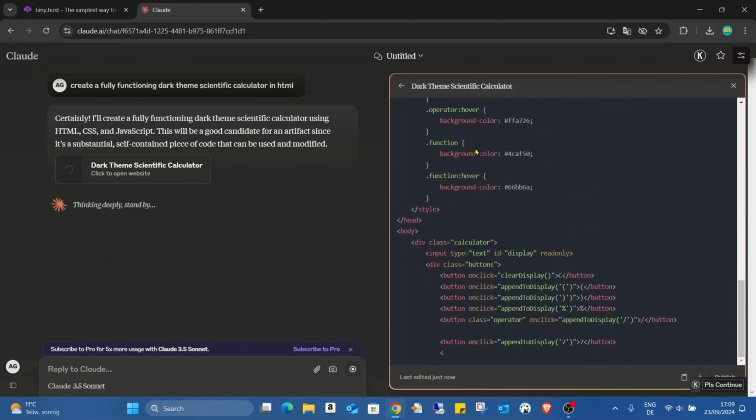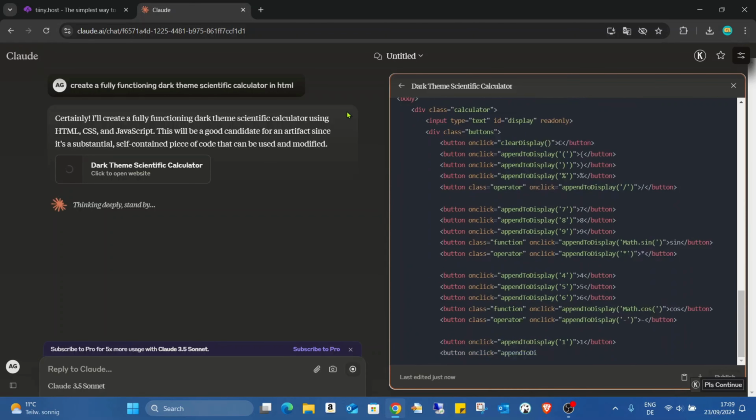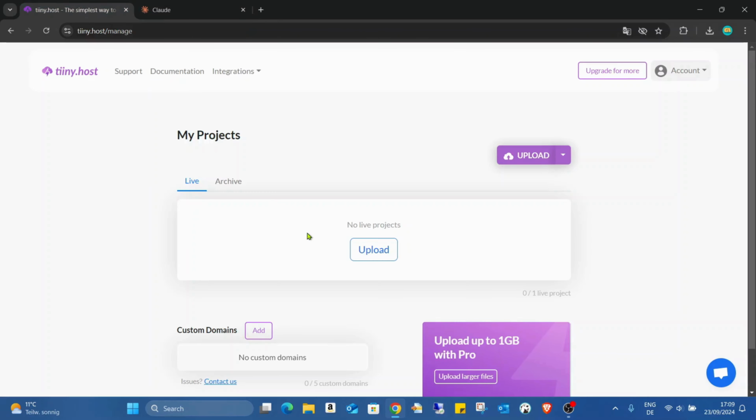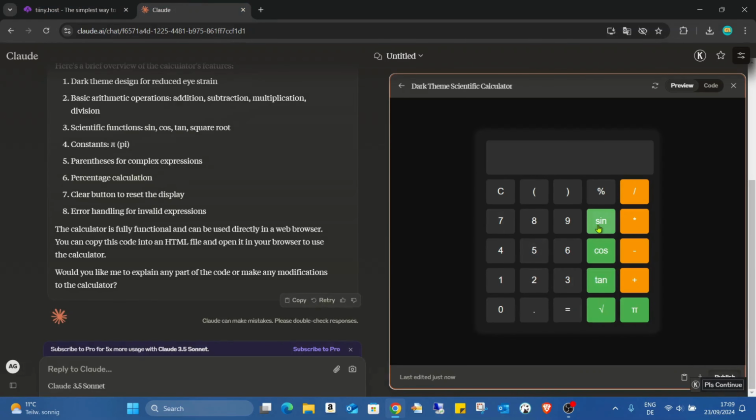It's really important, I think, that if I go back to this TinyHost, I cannot see there what the requirements are. So the calculator is here.